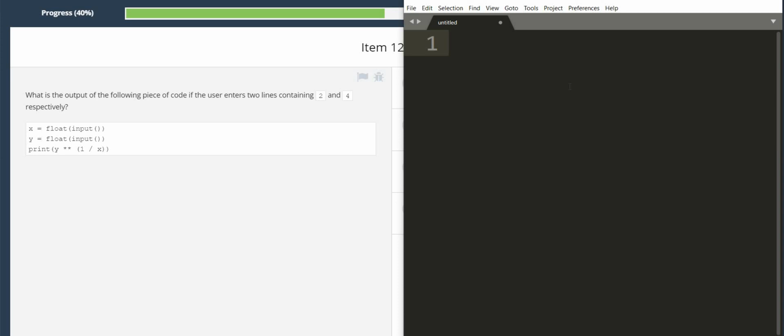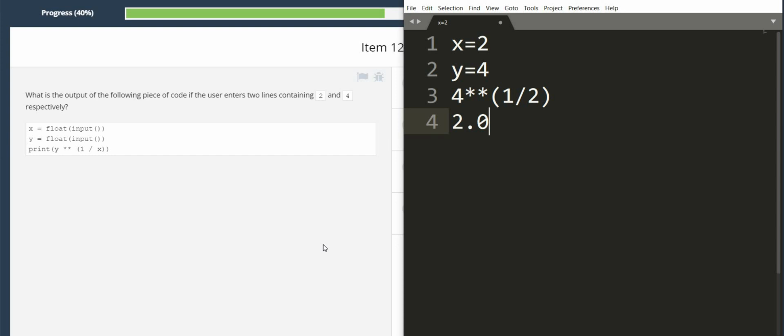So what is the output of the following piece of code if the user enters 2 lines containing 2 and 4 respectively? So x will be 2 and y will be 4. So they have asked us to print y ** (1/x), which means 4 ** (1/2). It is nothing but the square root of 4, which will be 2.0. 2.0 because x and y are float values.